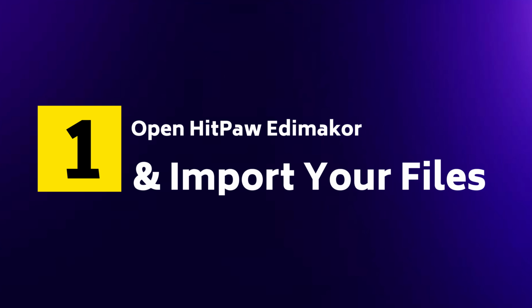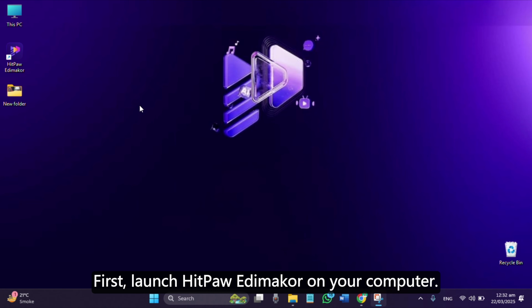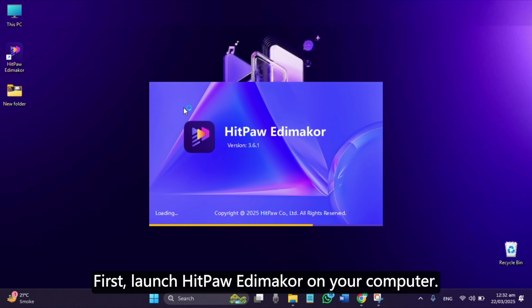Step 1. Open HitPaw Edimakor and import your files. First, launch HitPaw Edimakor on your computer.